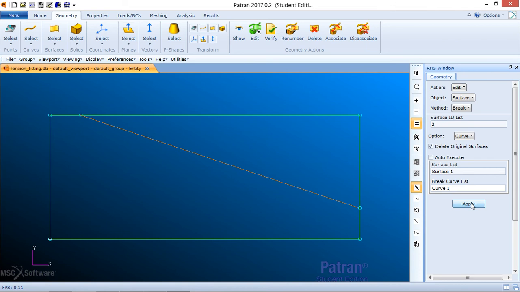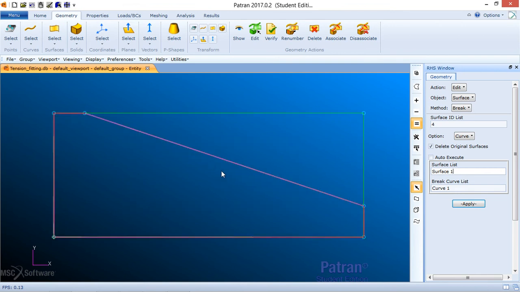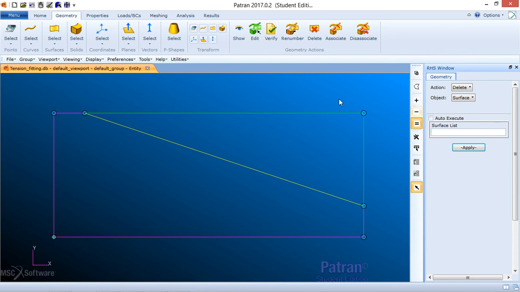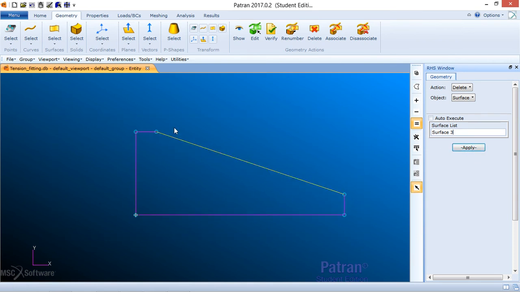Then we click apply. Do you wish this? Click yes. And now it separates the surface into this one and this one. Now for our next step, we're going to erase this part because we don't need it anymore. So now we go to geometry, delete, and we choose the surface option. Then we click that triangular face right here, and we can apply, and there. Now we have our surface that is needed.